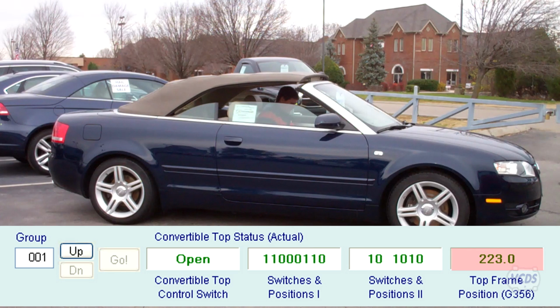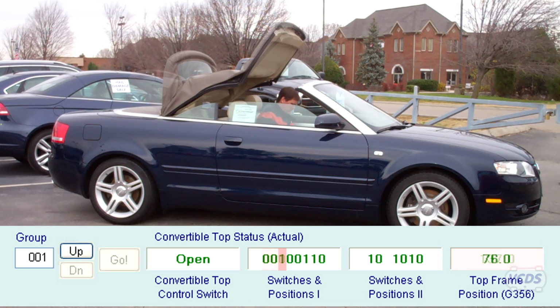The value of the G356 convertible top frame position sensor changes. This will in turn cause the first 3 bits in field 2 to change. With the rear bow raised, the 3rd bit in field 2 changes to 1. The F200 compartment cover switch, locked, changes to 0 as the compartment cover starts to unlock. When the compartment cover is fully unlocked, the F293 compartment cover switch, unlocked, changes to a value of 1, and the compartment cover will start to lift up.